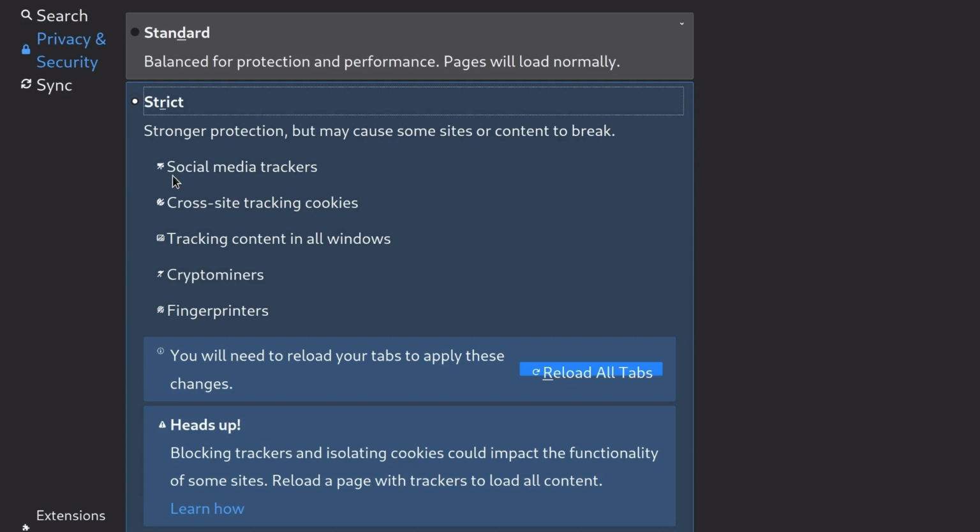We see right here that it also blocks social media trackers, cross-site tracking cookies, tracking content in all windows, and this is the setting that differentiates the standard from strict. While the standard blocks in private windows, the strict one blocks all the tracking content in all windows. And it also blocks crypto miners and fingerprinters.